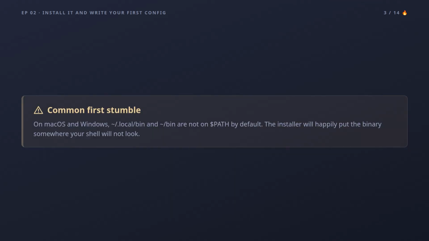One thing to watch on macOS and Windows. The local bin directory under your home folder is not on the path by default. If the script says it installed and your shell says command not found, that's usually why.